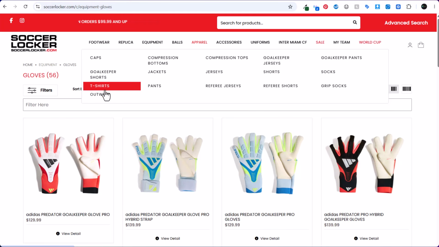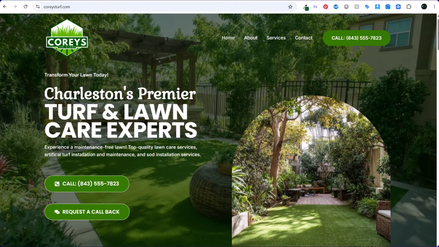Jerseys and T-shirts are in separate categories because people are searching soccer T-shirts and soccer jerseys, and they have a different meaning. So the other example is going to be on the local service side.